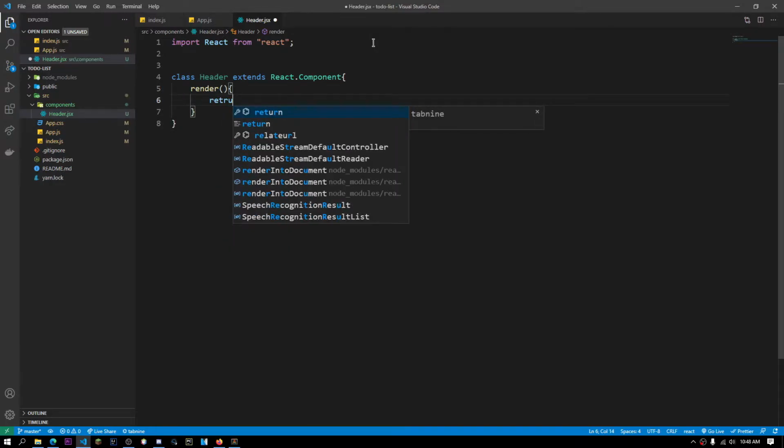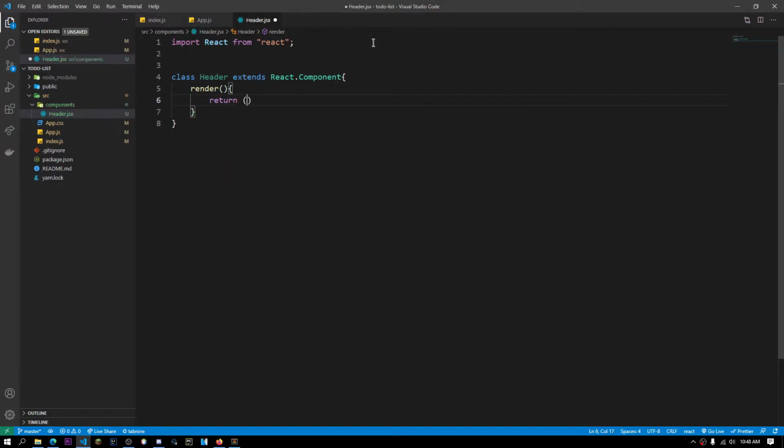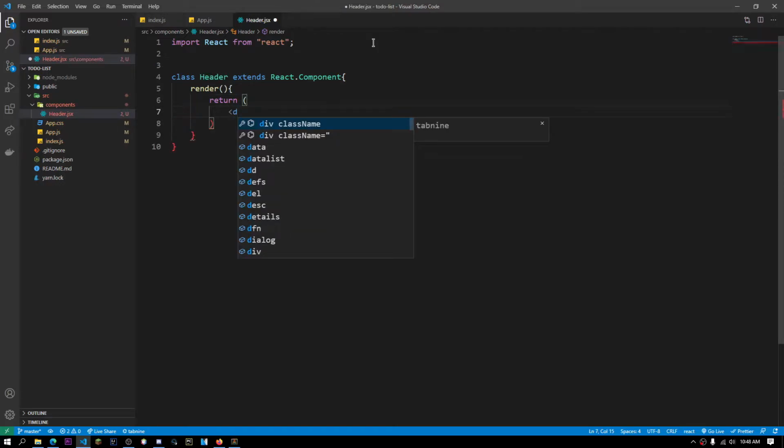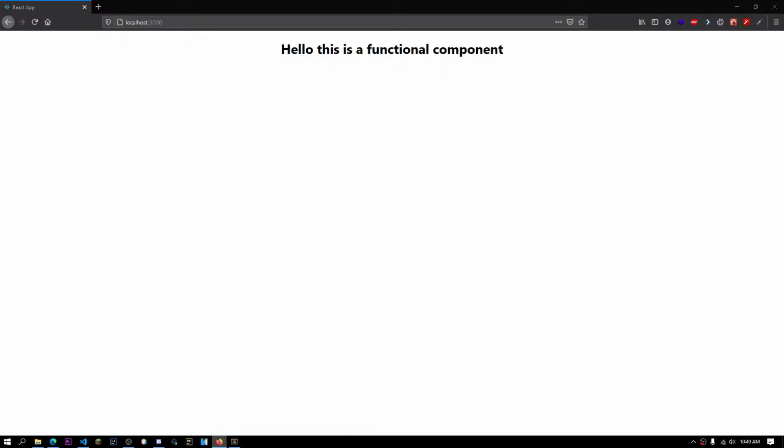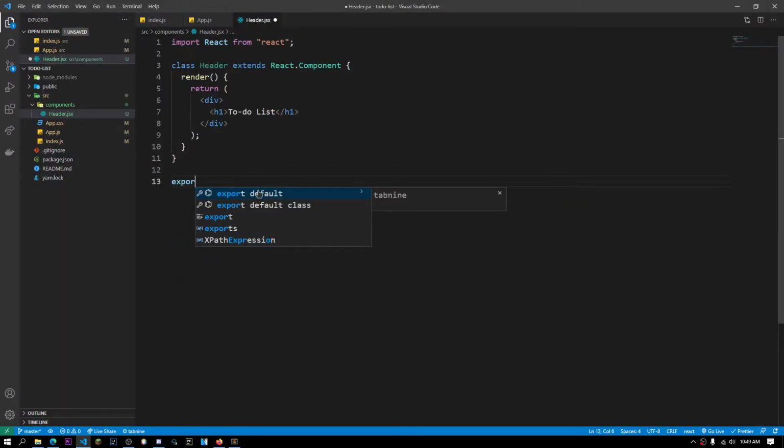So let's do return, and then brackets, and then div, and then just do h1 to-do list. Now if you press save, you see that nothing happens because we have to export the component from this file, and then we have to import it into our app. So export default Header, or the name of your component, whatever you put there.